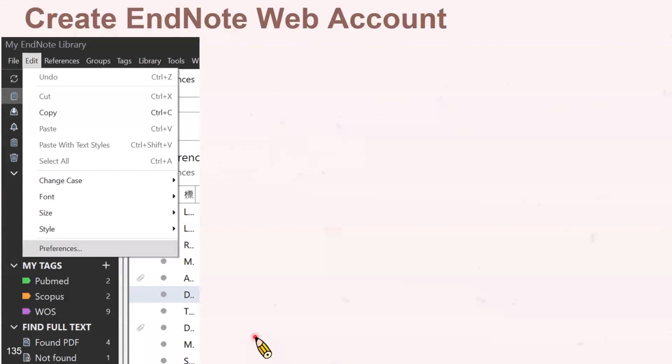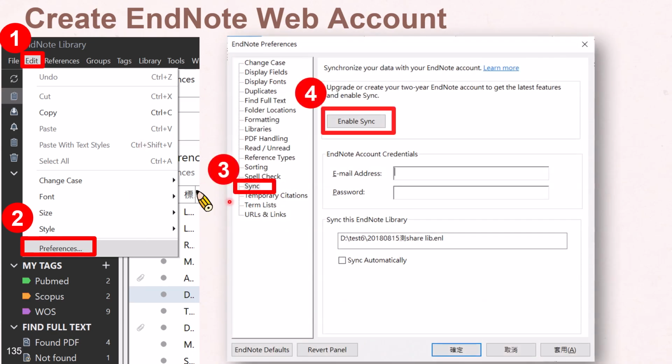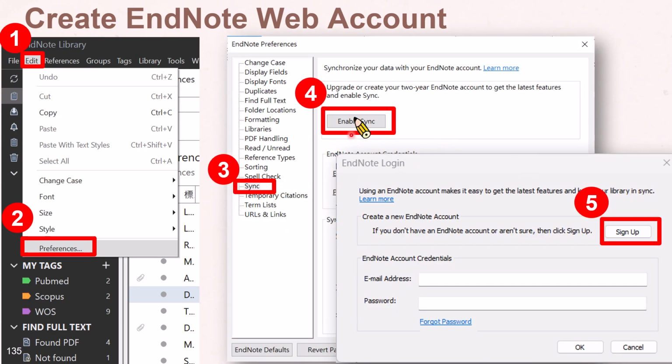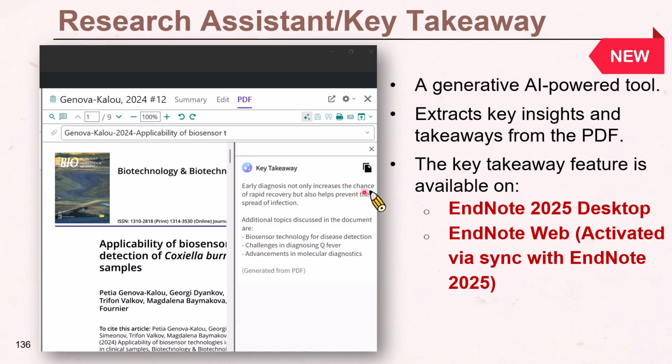And how to create an EndNote web account. For Windows, go to your Edit menu, then choose Preferences. For Mac, go to EndNote 2025, then select Sync and choose Enable Sync. If you don't have an EndNote account or are unsure, click Sign Up. So after you create an EndNote web account, you can use this function.